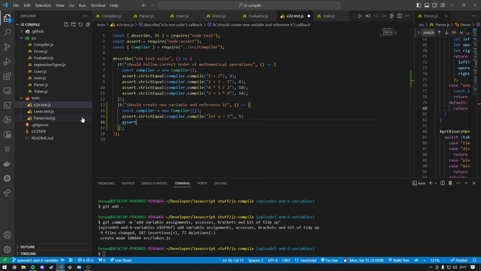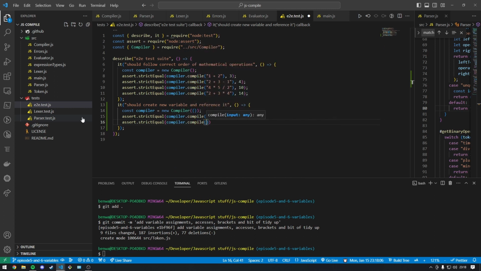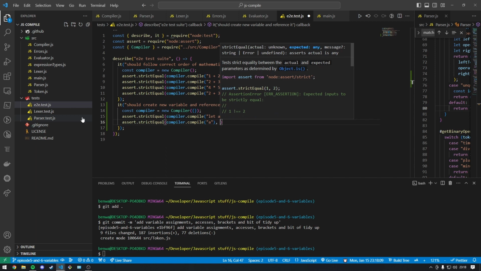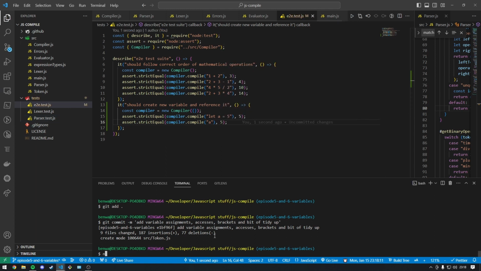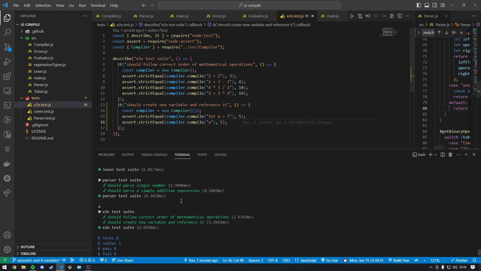And then what we'll do again is strictEqual. So we'll reference that variable now. So compile, we'll call it a, and that should equal 5 again. So let's do node-test, and the end-to-end suite passes, which is good.